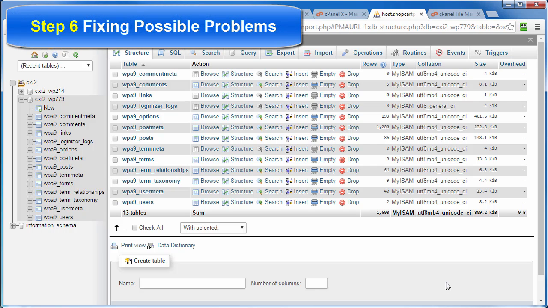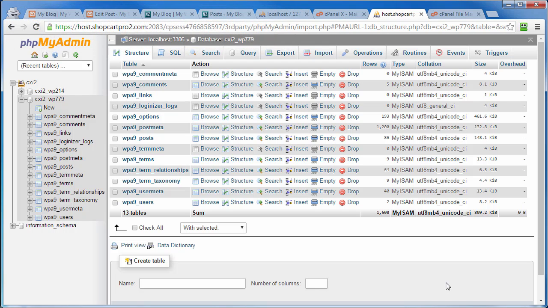Okay, here we are in step 6, where we're going to be fixing some possible problems. I know there's at least a couple of problems that will exist because I've set things up that way to hopefully demonstrate that if you encounter issues, these are some areas that you might want to check into first.